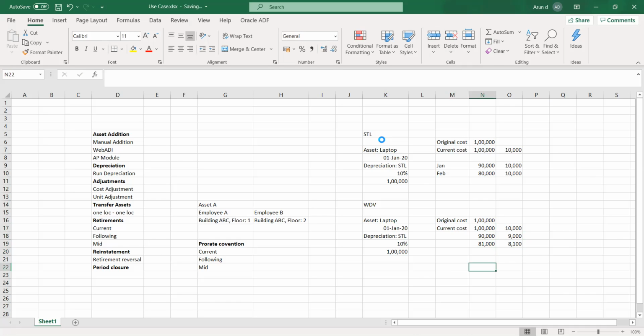And apart from that, we have production. So production is based on the capacity. This depends on the production of the unit, so how many hours we have run it. So let's take the machinery. Here the original cost would be 1 lakh. So this is another asset, and this is 1 lakh.